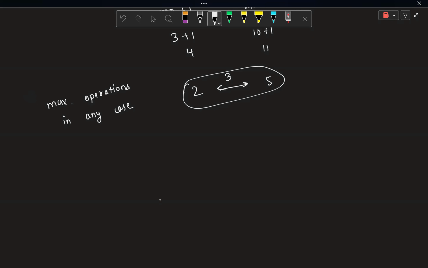The maximum number of operations would be nothing but log 2n, because we are just dividing all the numbers by 2 again and again every time, right? Whatever number we have, we are just dividing it by 2 again and again. So let's say a maximum of 33 operations, or maybe not even 33, 31, 32. After these many operations, all the numbers would become zero.